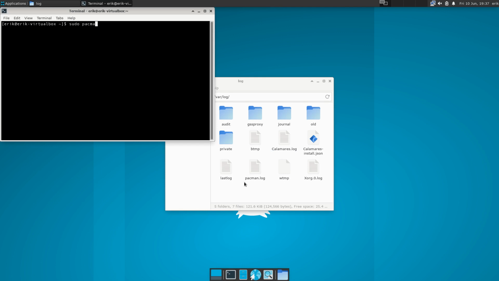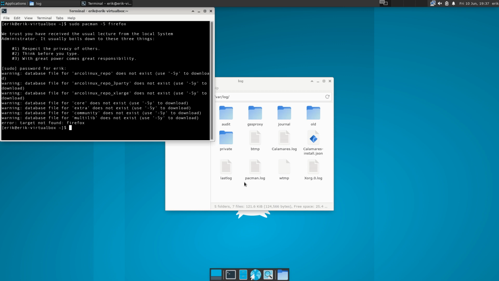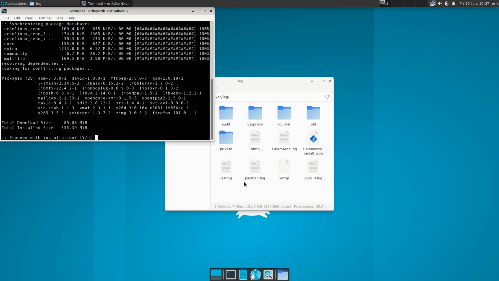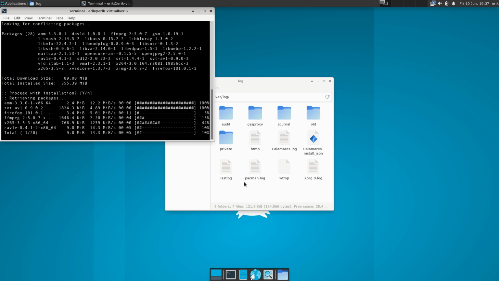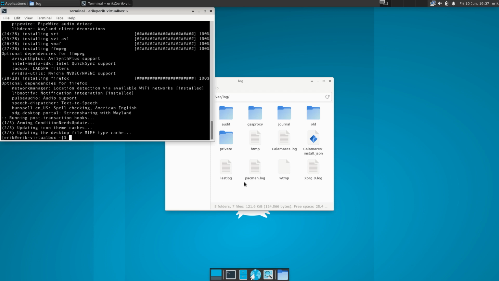Sudo pacman. Let's do what normal users might do. Okay, so that's normal. Why? Warning, database file is not there. Yes. First databases, then browser. So everything seems to work.